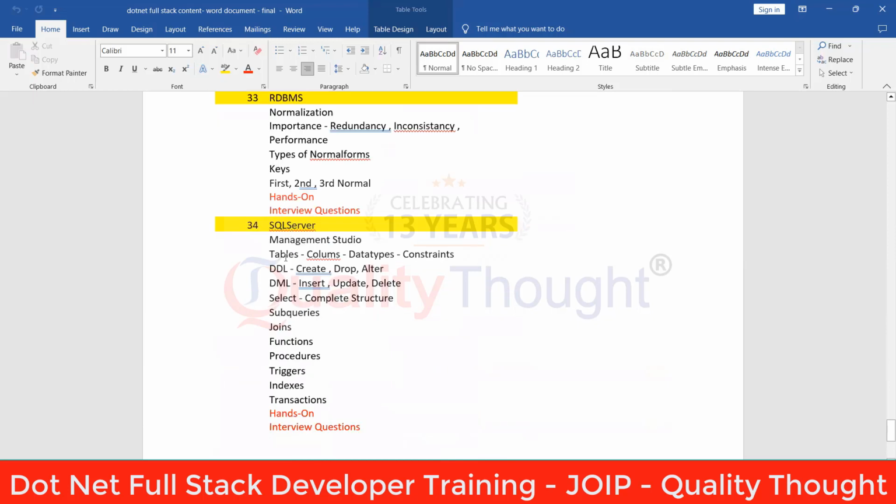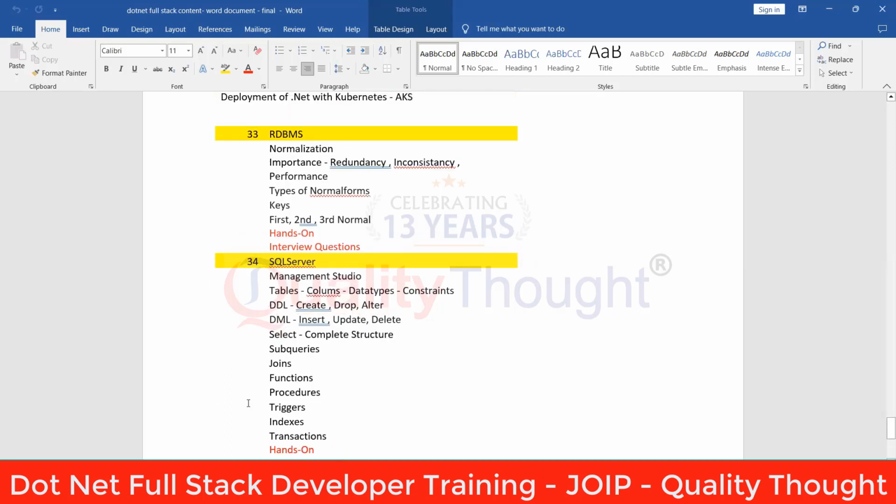Next, in SQL Server, we are going to deal with SQL queries from the basics, creation of tables, up to transaction management, which includes DDL and DML commands, queries, joins, triggers, functions, indexes and transaction management. When more than one user is working on the same table and the same data, how to handle it? That comes under transaction management. So these are all the concepts in our curriculum.